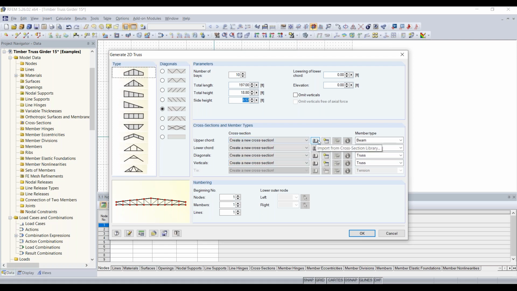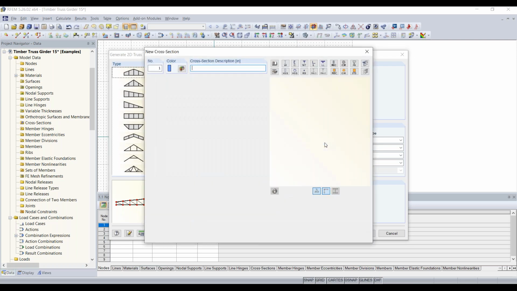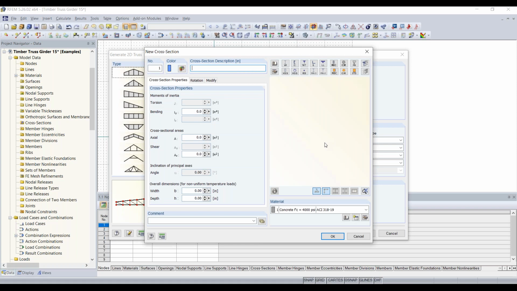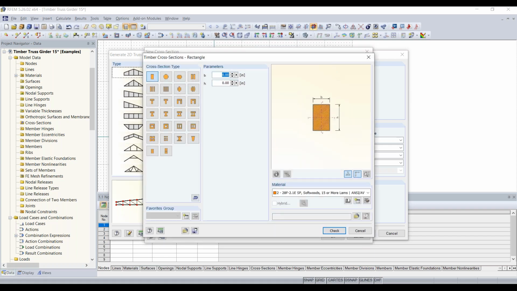All we have to do is create a new cross-section. And then we're going to import the parametric timber cross-section here. It's going to be rectangular. And this is for the upper chord. So we're going to make the dimensions of the upper chord 9 inches by 20 inches.